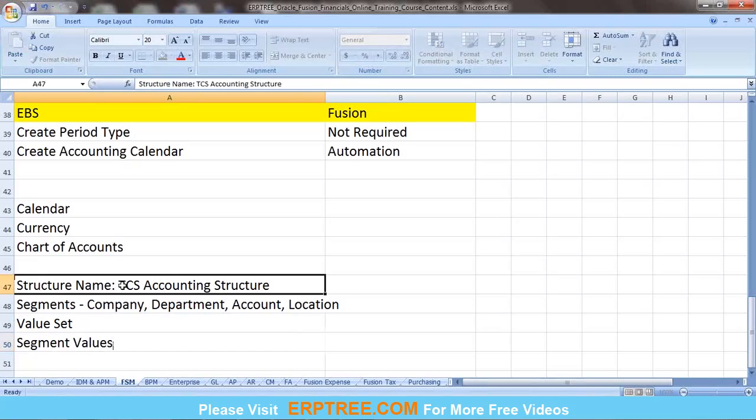The EBS first will give the organization structure, meaning these companies, departments, accounts and locations belong to which company, that will be given as the title. The group name, or else we may call it TCS accounting, Tata accounting structure, the group company name generally. Here the group name is already created by somebody, that is the reason I am taking just TCS only.